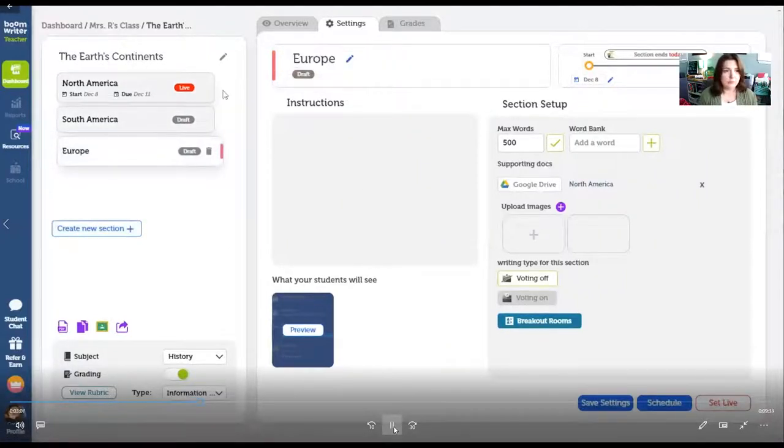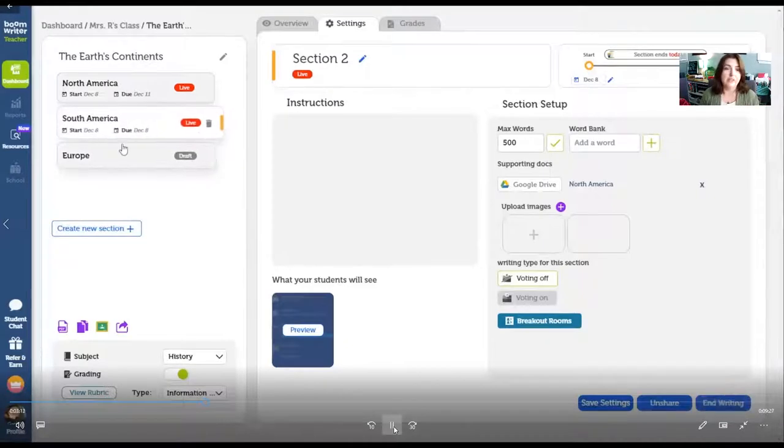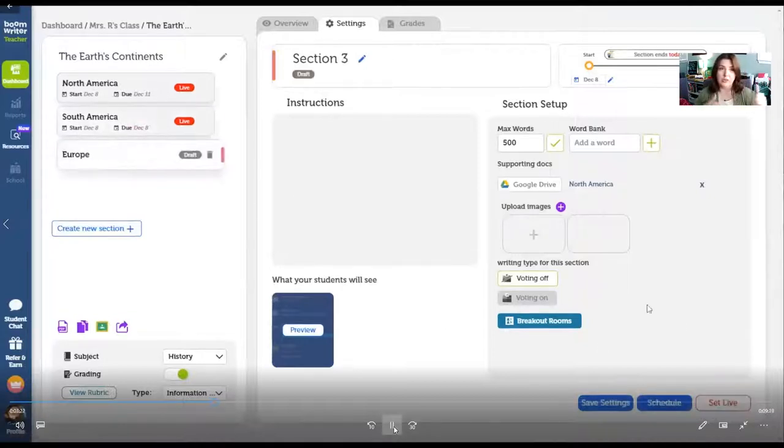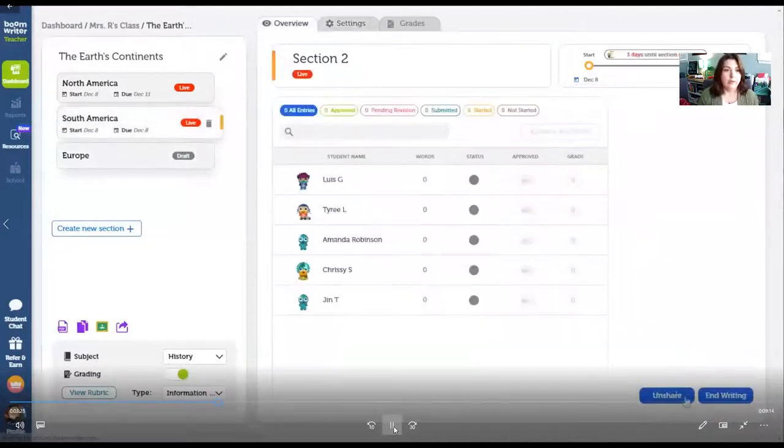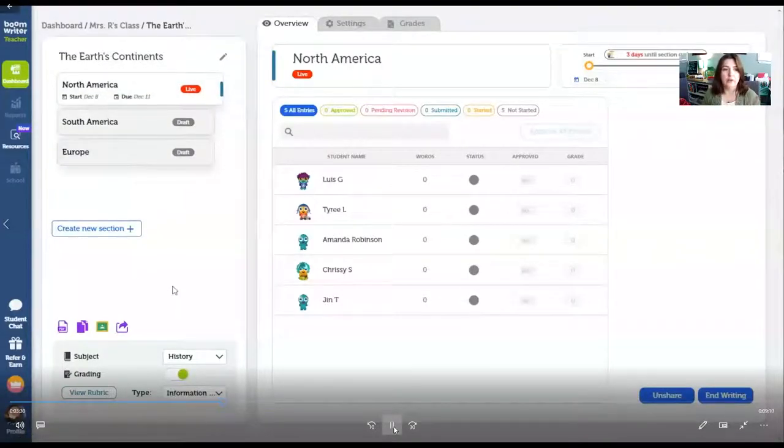We'll name those. And then you can also see that right now I have these sections in draft. It means that they are not live. And as soon as I hit live, then my students can see that. So you can choose whether you want them to go live all at one time and you want maybe the kids to work at their own pace, or you just want to do one at a time. Really, however you want to do, that's fine. And then you can see right now in my overview section, I can see the kids.